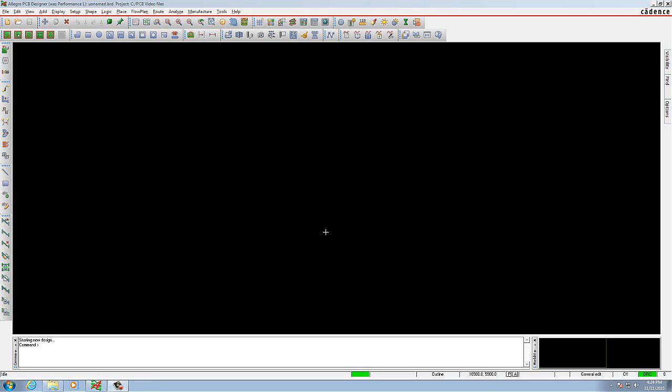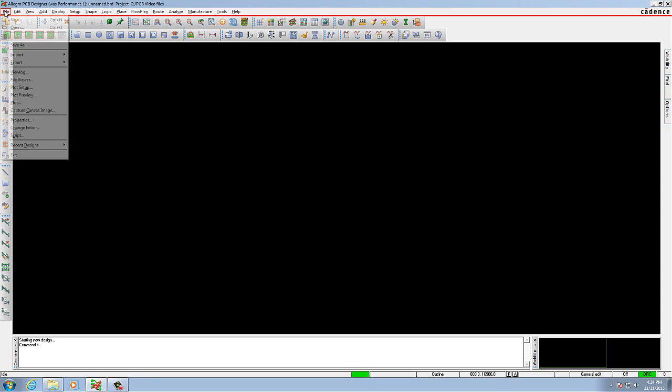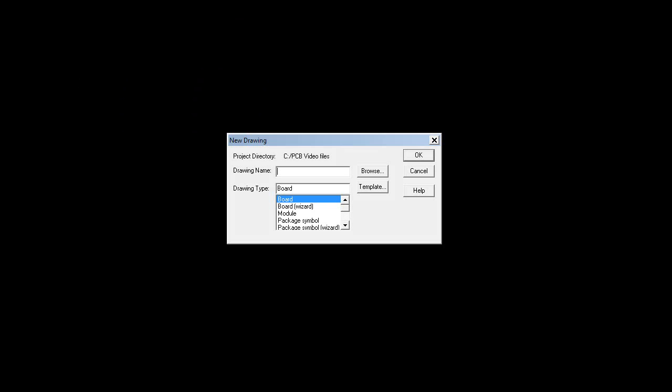In this lab, we are going to create a package symbol for a 16-pin dual inline package. First, start the PCB editor, then choose a new file, and in the drawing type select package symbol wizard and give the drawing name as zip16. Then select OK. Then a new dialog window appears.